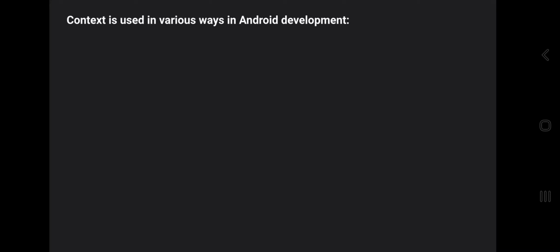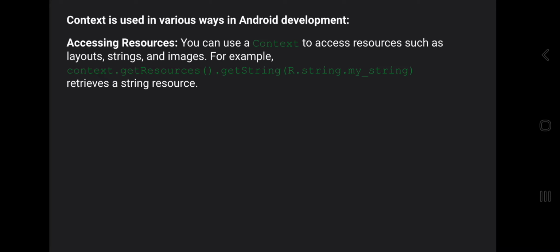Context is used in various ways in Android development. Accessing resources: you can use a context to access resources such as layouts, strings, and images. For example, context.getResources().getString() to retrieve a string resource.